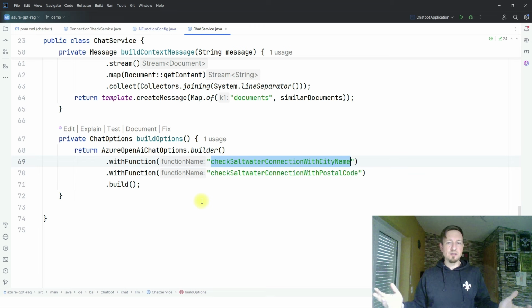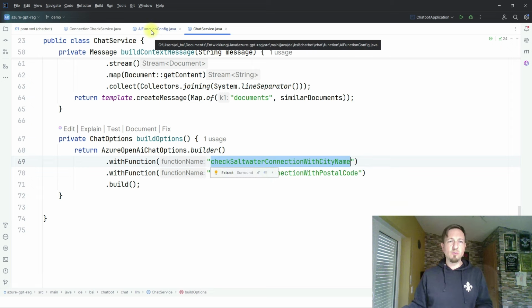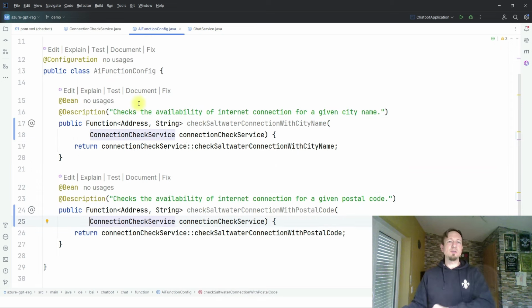So how do we get these Spring Beans? We get them by a really simple Spring Boot configuration, a class where we actually define those two functions. So let's have a look at this. I called it here AI function config. It's a simple Spring Boot configuration file where you define beans.